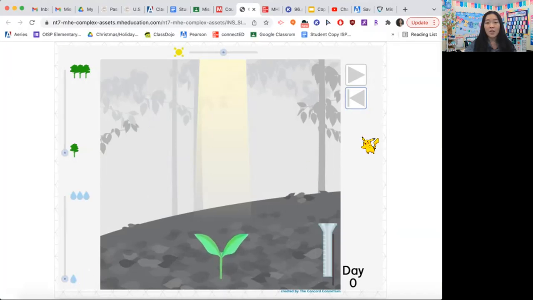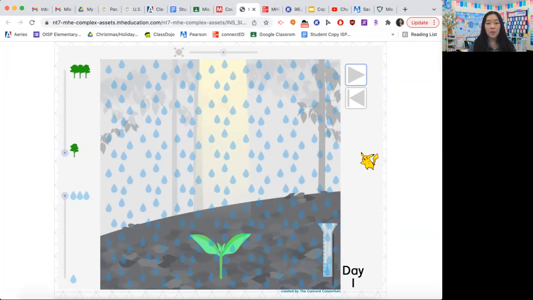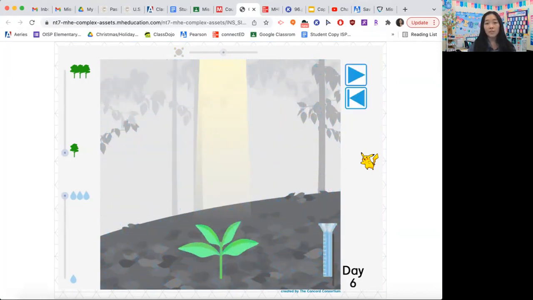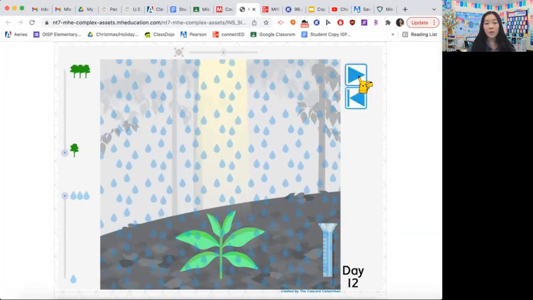Okay, now what do you guys think I did wrong? What do you guys think I should add more of? Water. Okay, so I'm gonna give it a lot of water this time. Let's try that. Okay, I'm giving it a lot of water this time. Okay, so it's growing again. Okay, it's growing.